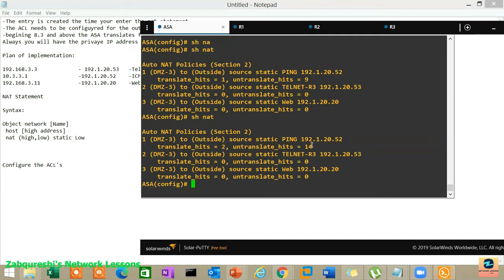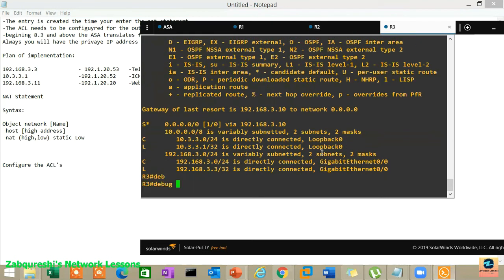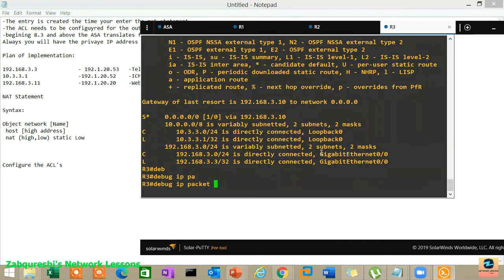This is the actual translations, untranslations. Okay, so this is flow wise, and this is packet wise. So now the problem is how to check on R3, right? Because let's do a debug, because you need to see what packet you are receiving and from what IP address you are receiving. Or what you can do is we can do a packet capture.